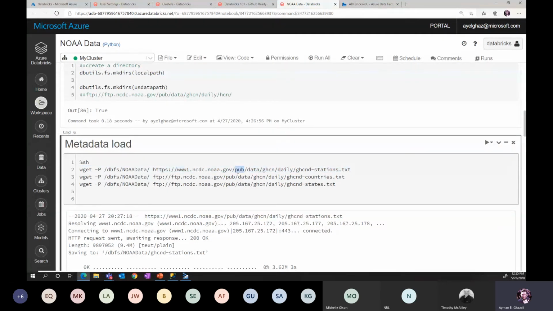This is publicly available data. It's just a text file sitting on their server somewhere, and this one's a text file on their FTP server. I'm just downloading them locally to my Databricks file system, and then I can play around with them. This is the flexibility that comes with Databricks.